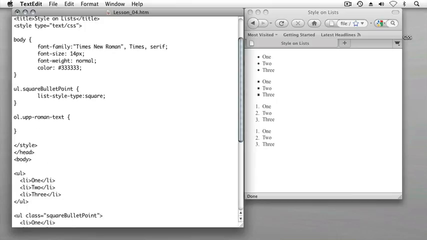And I'll tab over once, and then I'll type the property name, list-style-type, colon, except this time I'll specify a value of upper-roman, and then I'll put a semicolon. Looks like I missed the ER in my upper. I just have up Roman text, so I'll put that ER in there. This class name can be anything. This just makes sense to me to name the class in a way reflective of the property that I wish to assign to it.